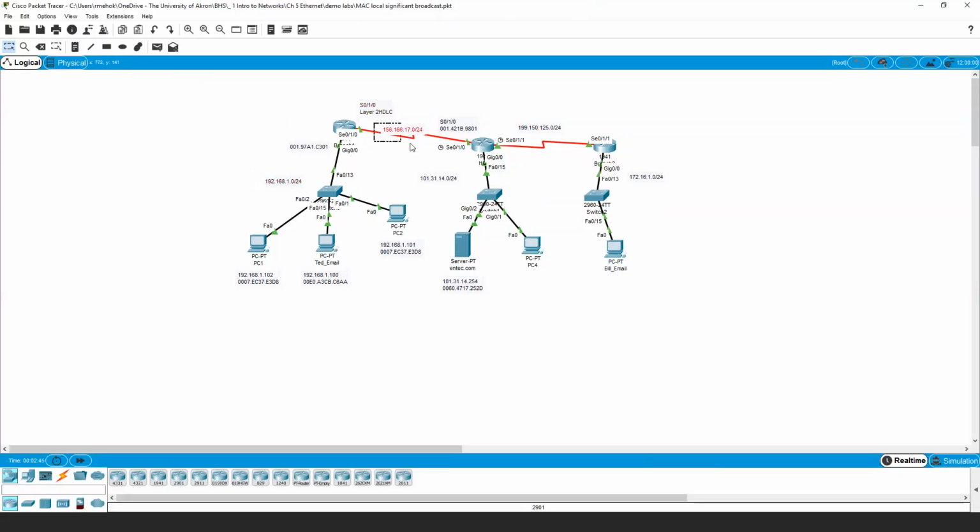The connection between these two routers is 156.166.17.0. The LAN here on this router, the WAN connection, and also the LAN.